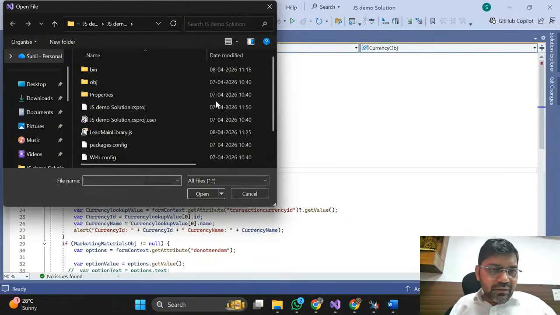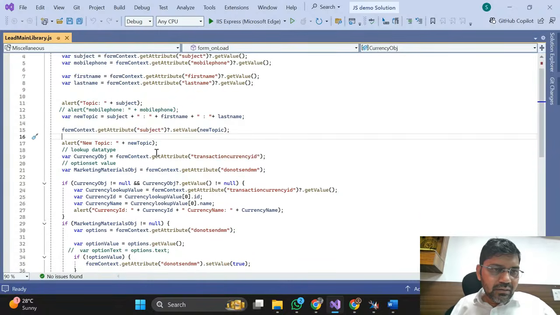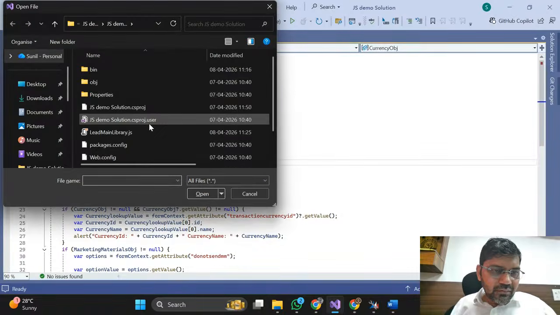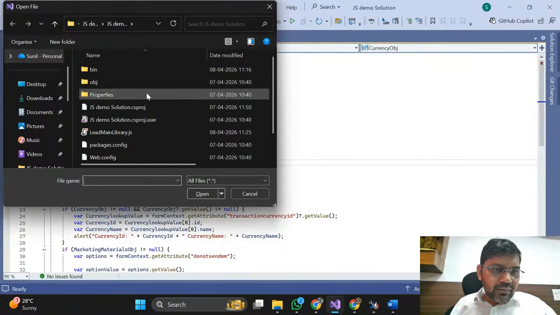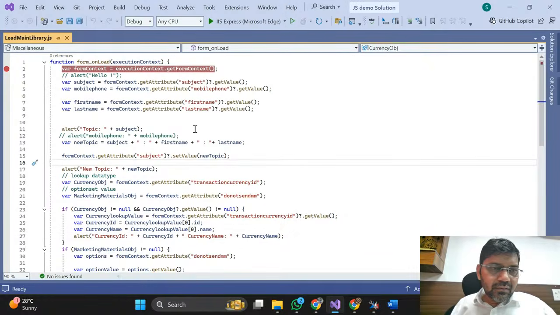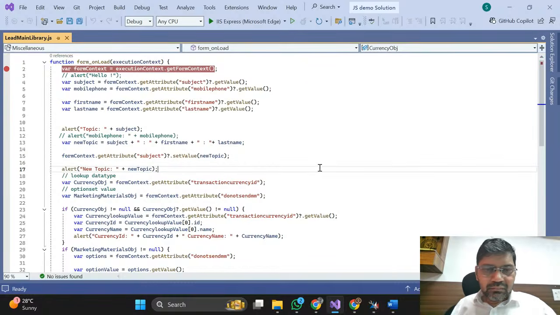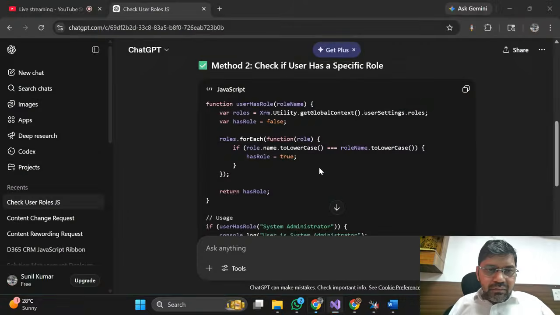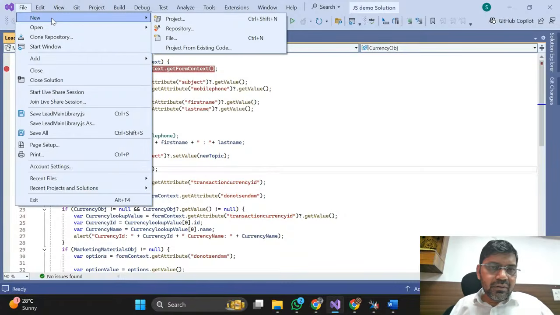So here, if we want to get that information, I need to open my library, Control O. Where are the other files? If you need to write some function, you can write that function in global functions also. Let's see if we have that global function or not.